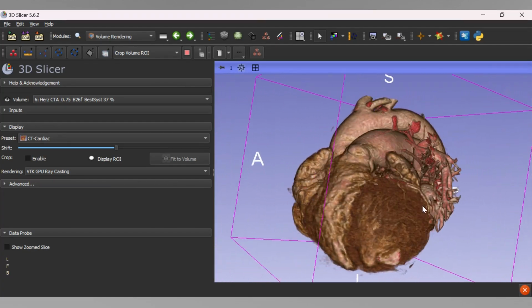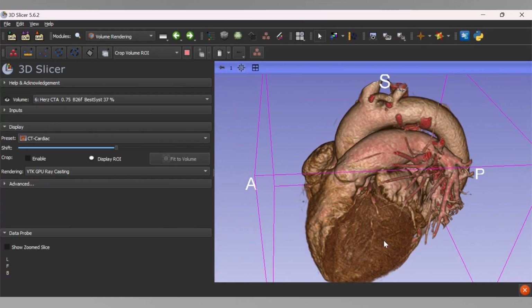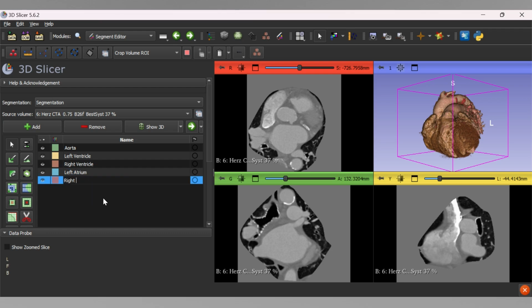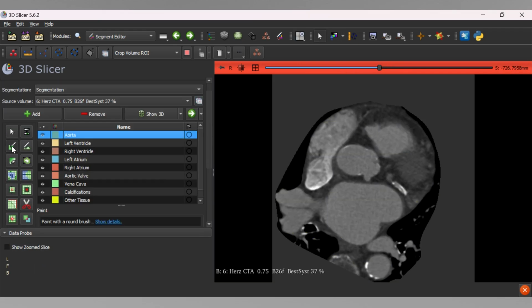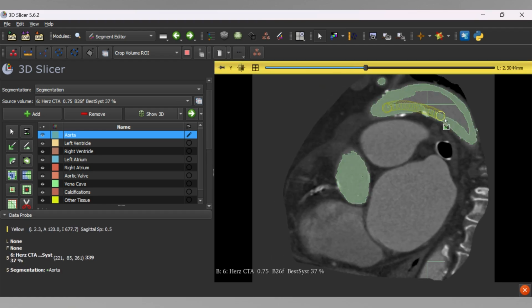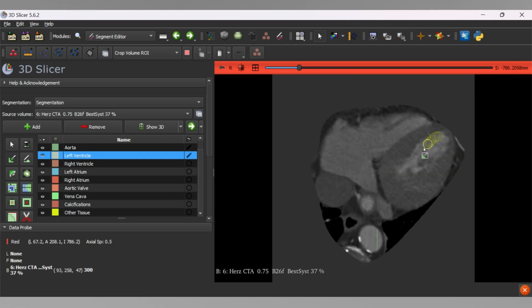Next, we create 9 different labels, each representing a specific anatomical structure. These include the left and right ventricle, the aorta, left and right atrium, and other important structures. By assigning labels, we can precisely differentiate and segment these areas.